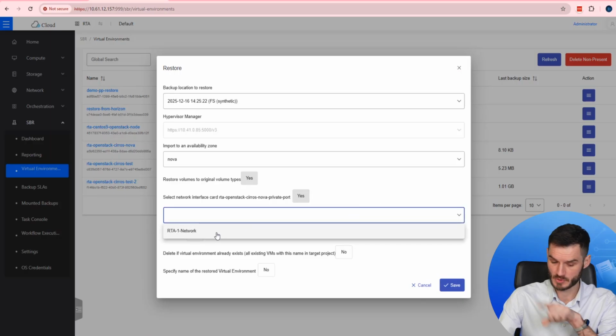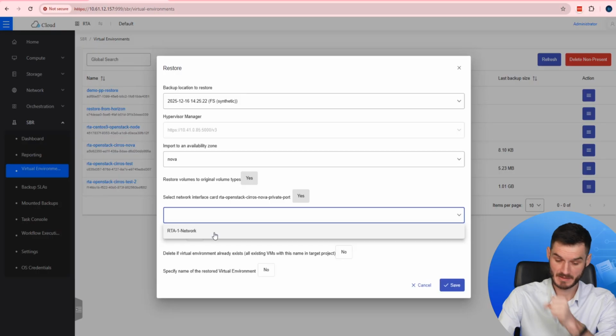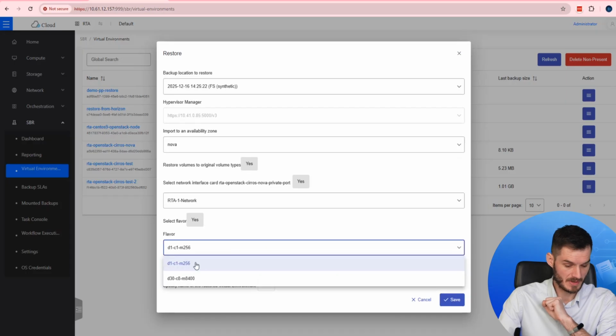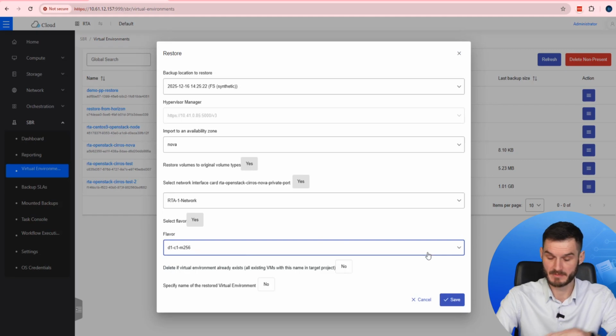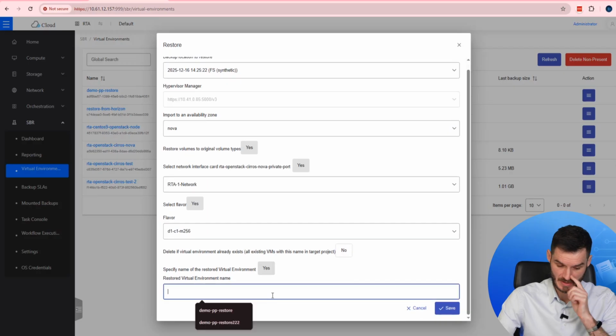Here is a place to choose a proper network interface, and important part, if your instance has more than one, they will appear over there, so you can choose both or more than two networks. In my scenario there is one. Over there I can select the proper flavor for the VM, and I can delete the VM if it already exists. Simple flag, just select, and the VM will be replaced with the new one taken directly according to the backup which we made properly. And the last part, rename our VM.